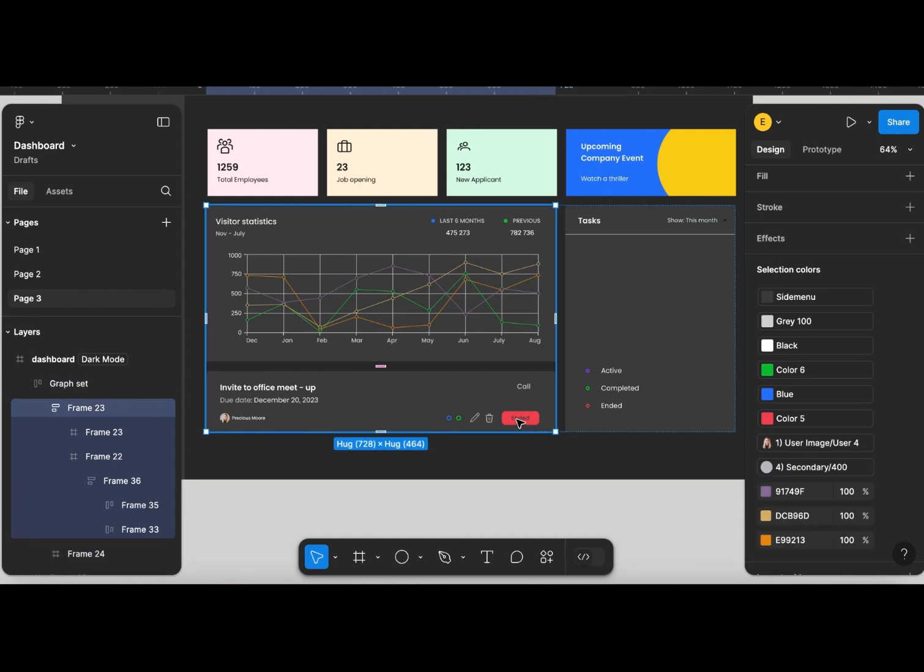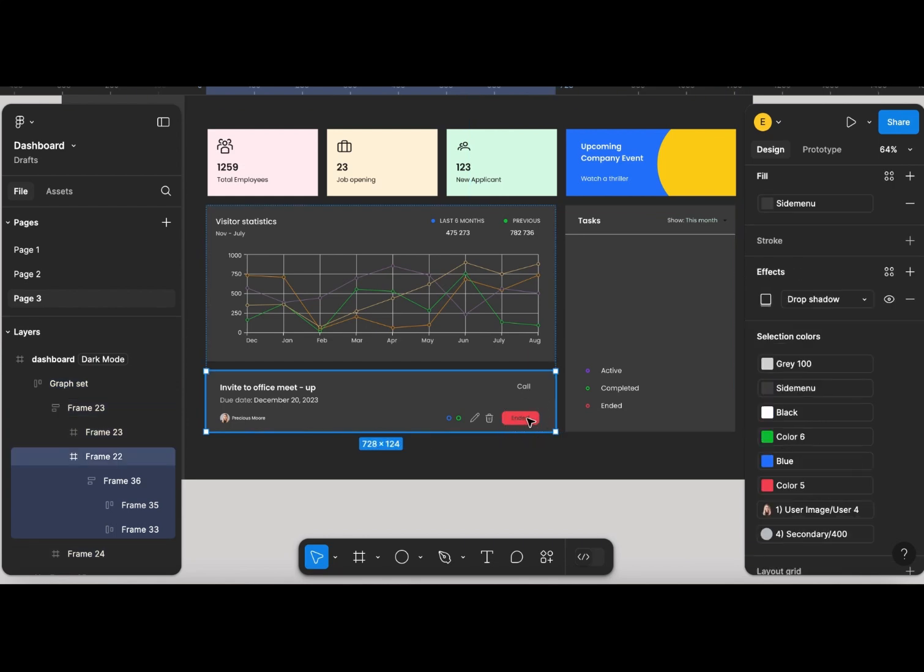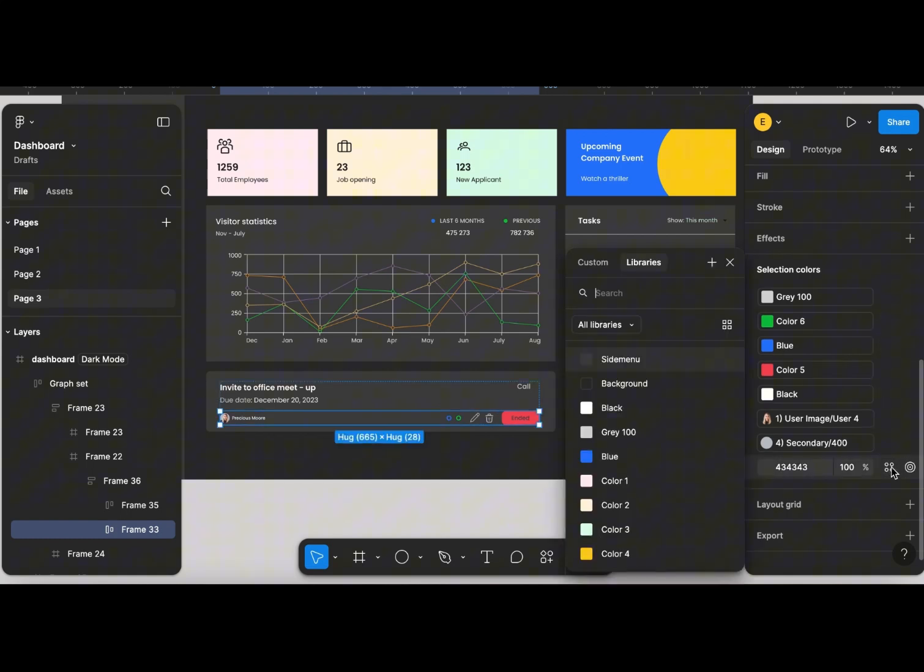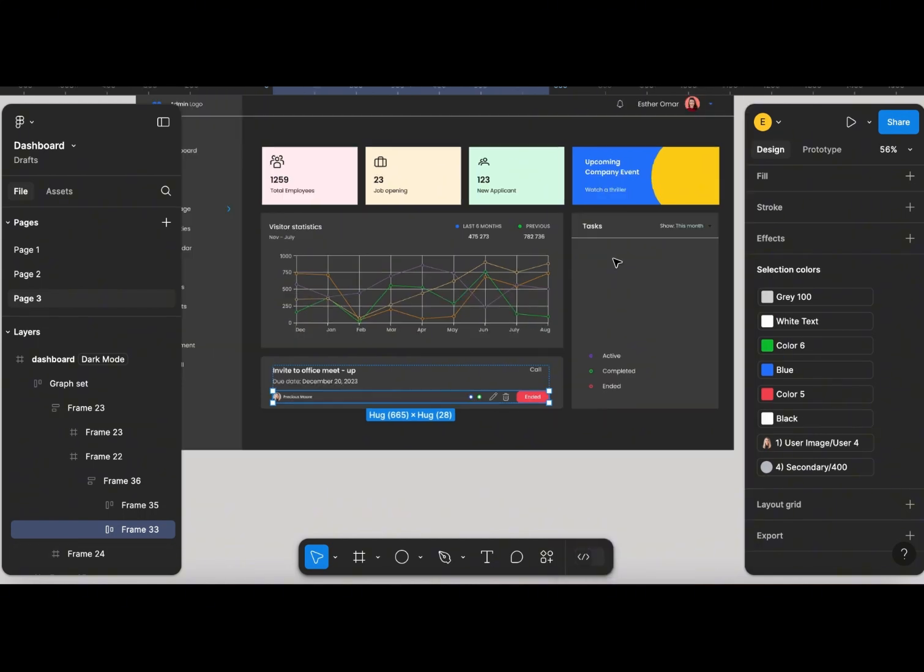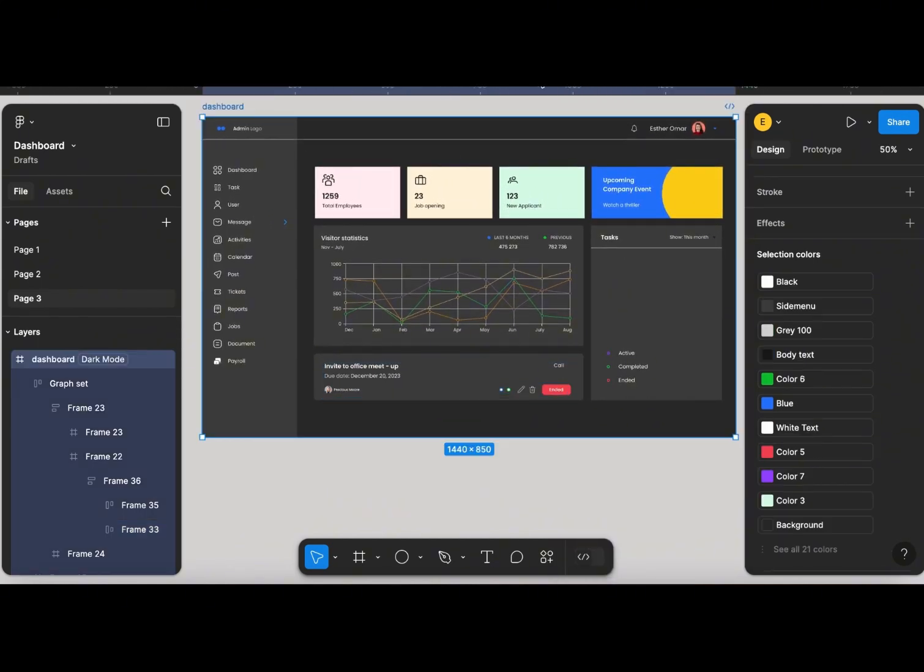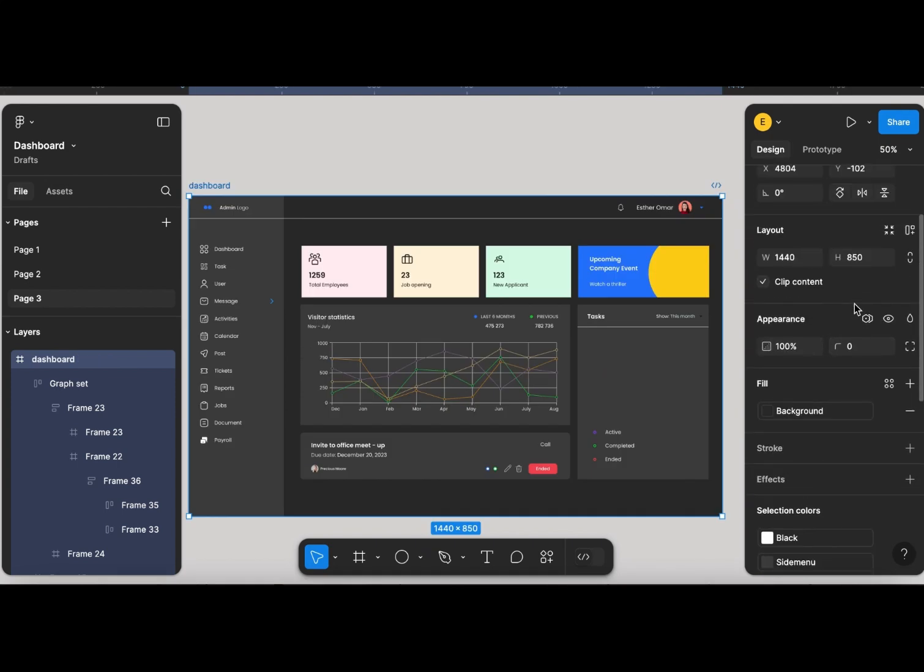And also notice here that the text in that bottle is supposed to be white and not black. I'll also connect that to the white text that I've created. And voila, we have our dark mode section.